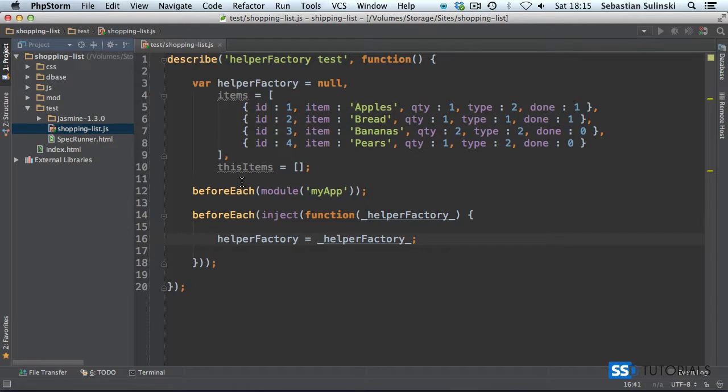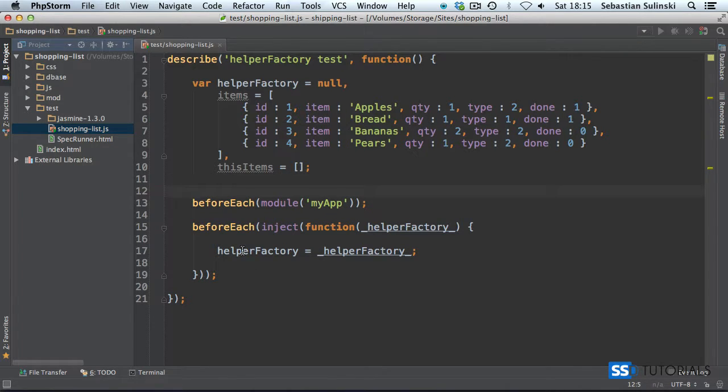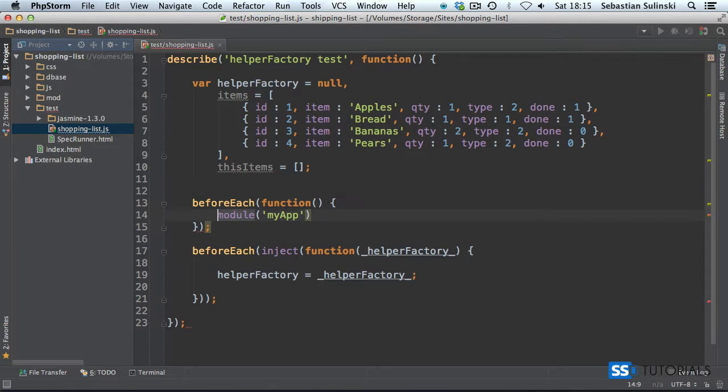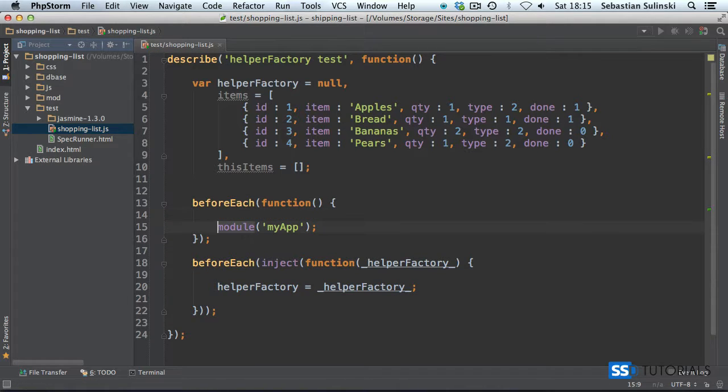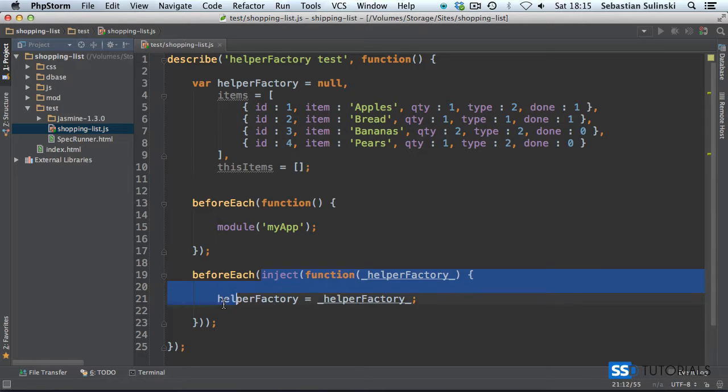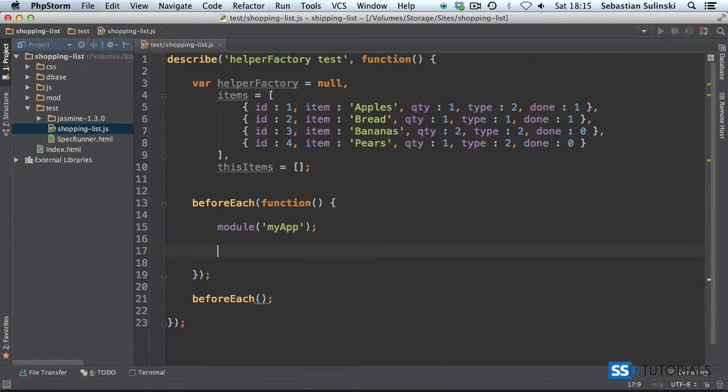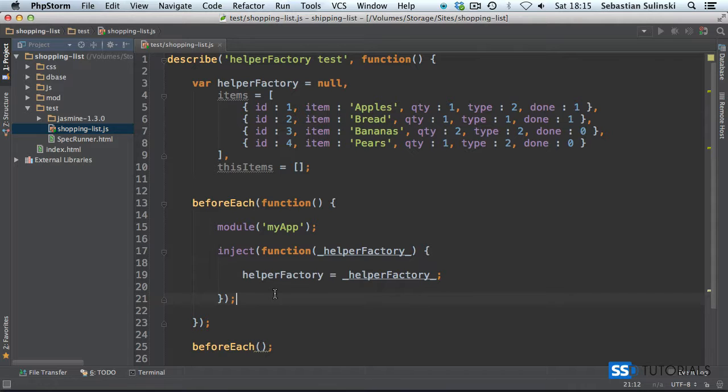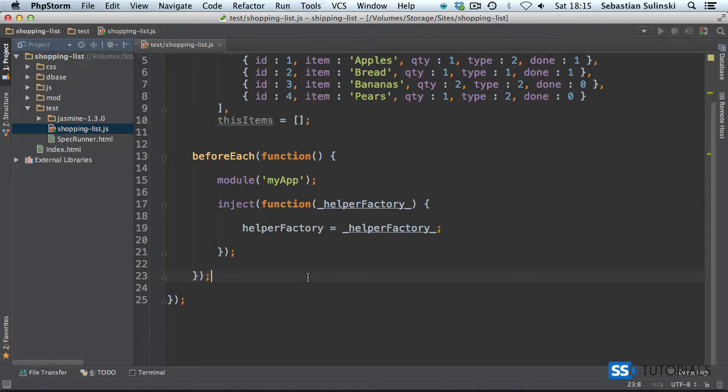Now, this is one way we can do it, or we can combine all this in one before each statement by simply creating before each and then the function, which is the way I prefer to do it. So module my app, and then simply inject the same way. Just after this one, we create this inject function. So rather than having two before each statements, we only have one. That does exactly the same thing. It's up to you whether you prefer them on separate lines, within separate before each statements, or within one wrapped with the function.